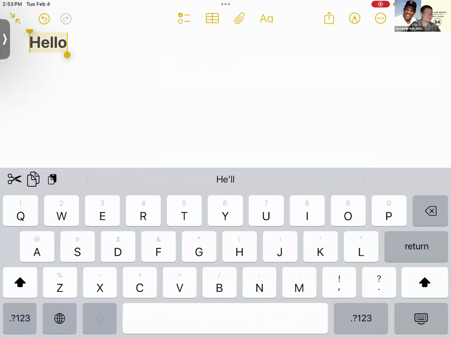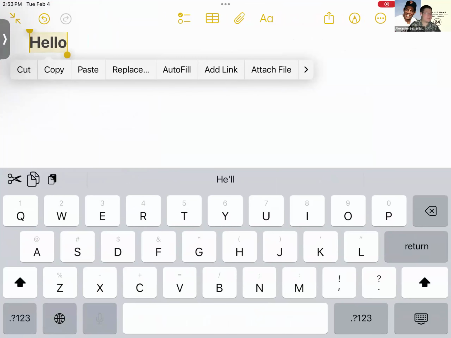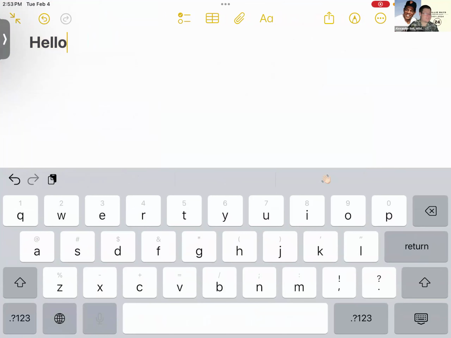So if I write hello, then I double tap, I see some other options that are here as well. So yeah, you can cut or copy or paste it. Also some other options, just depends on what app you're in. So yes, selecting can allow you to do those things, but you cannot specifically undo when selecting text.